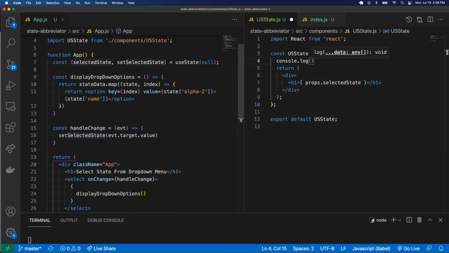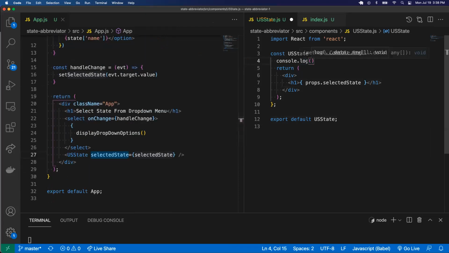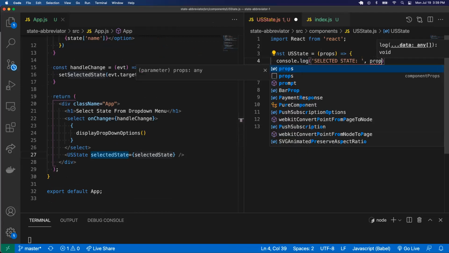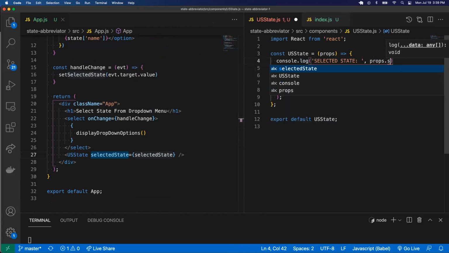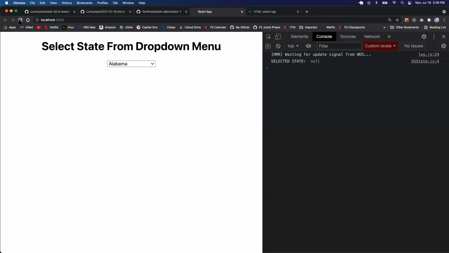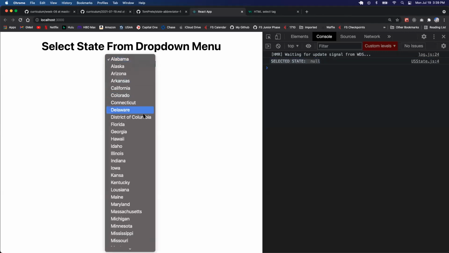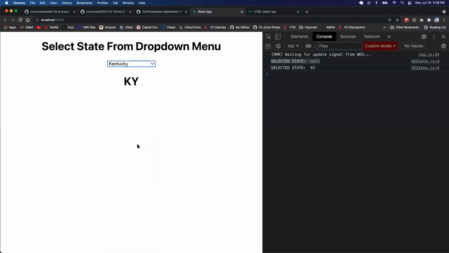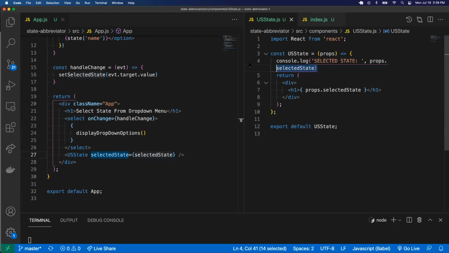Is there a console log still in here? Nope. Console log selected state. And I can do props.selectedState. And now I come over here, refresh it. Notice how selected state is initially null. But when I come over here and click Kentucky, now it's Kentucky. And that's being displayed in my US state component.